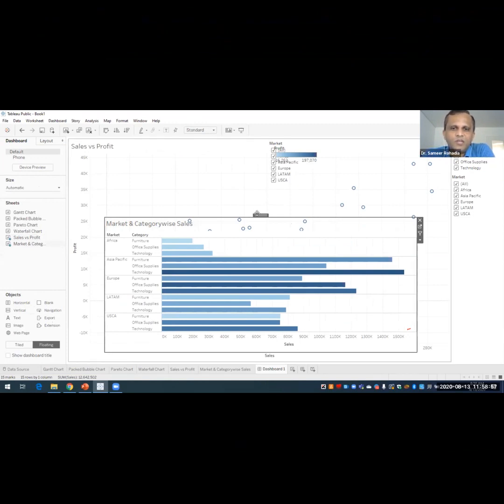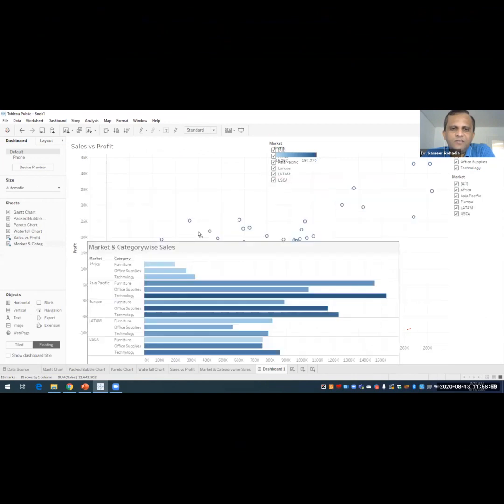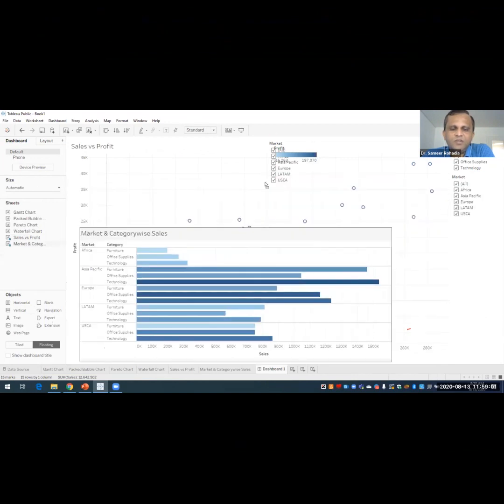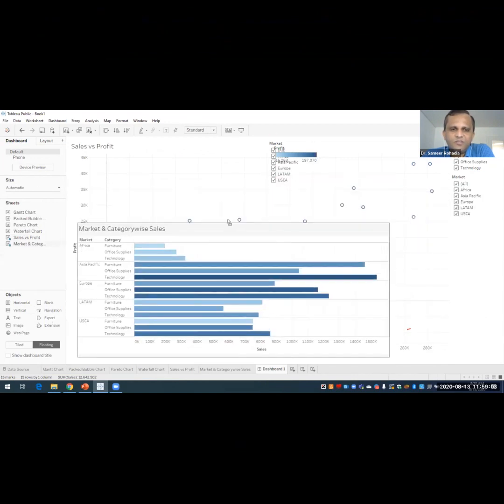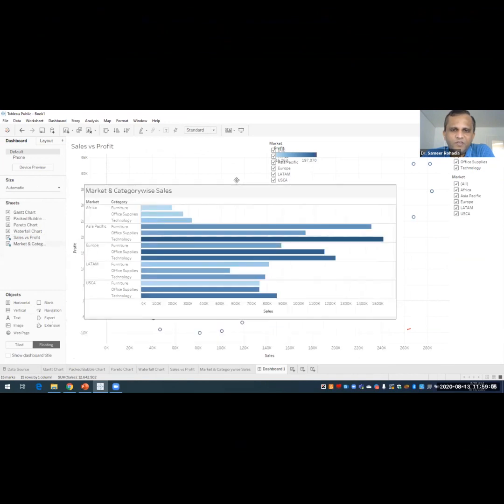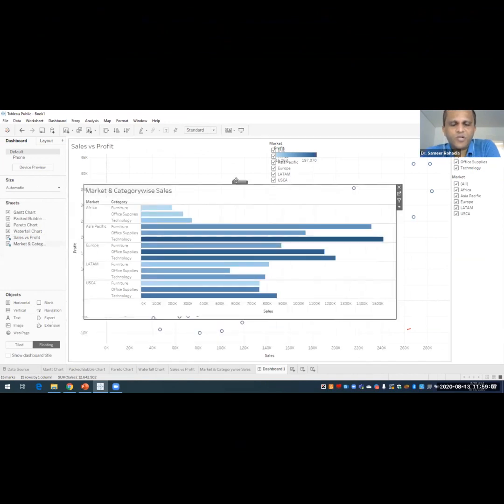So floating means I can keep it anywhere. I have a lot of flexibility over here. Sometimes this is a very good feature. So this is what I mean by floating.